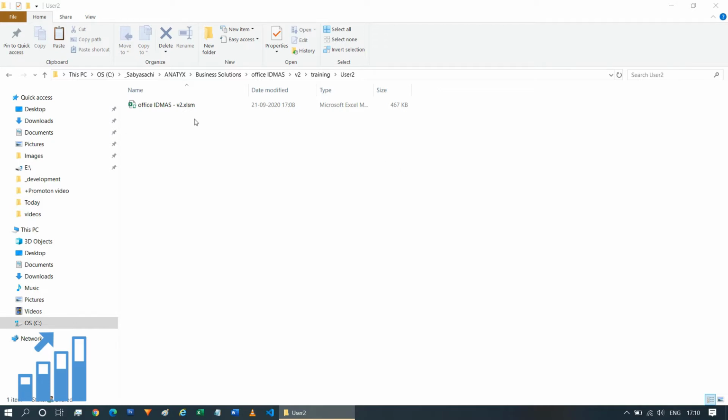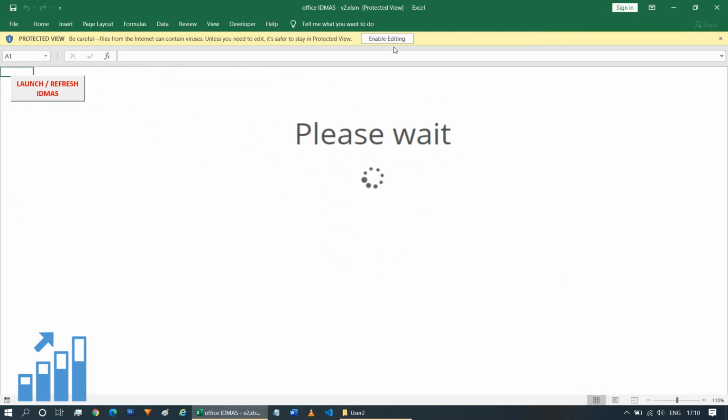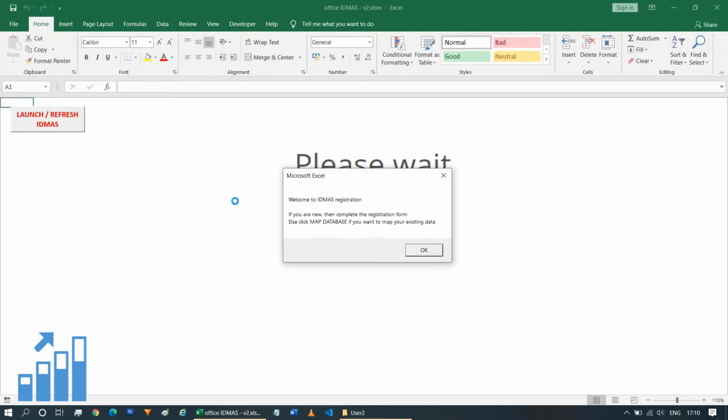Now, assuming that this is the file which has been downloaded, I open the file again, and once we open this file, since this is the first time this file has been opened, click on Enable Editing and then click on Enable Content, and then it says Welcome to I.D.M.A.S Registration. If you are new, then complete this registration form.